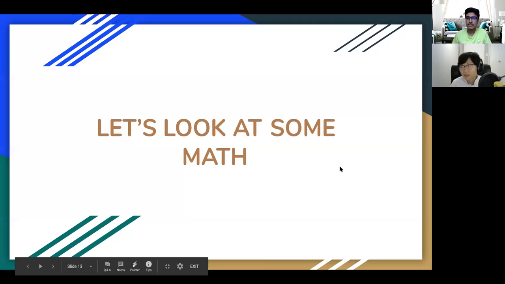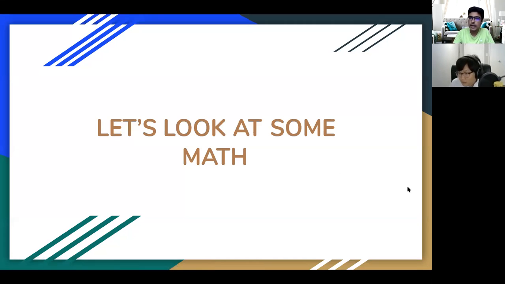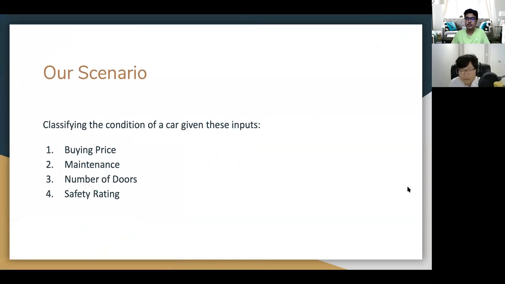All right, so now that we have a basic understanding of the math behind the KNN algorithm, how about we actually put it into use and apply it like we did last time? So here's our scenario.